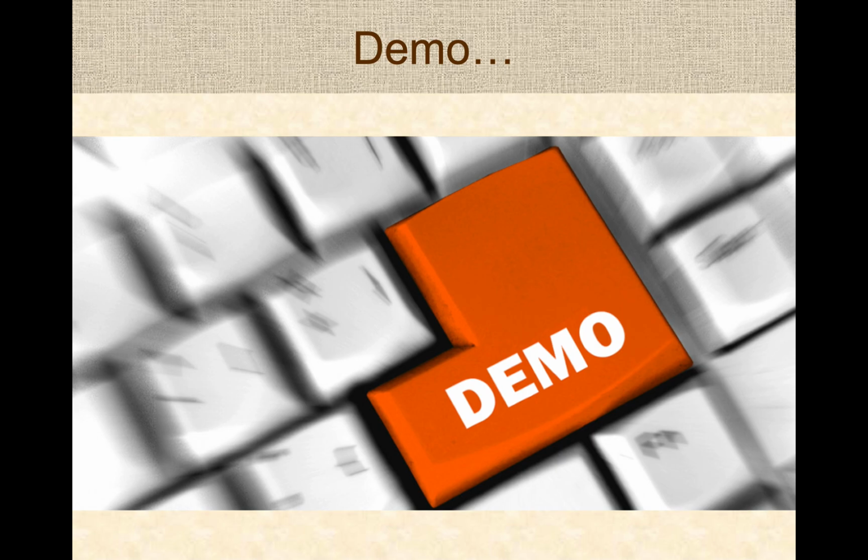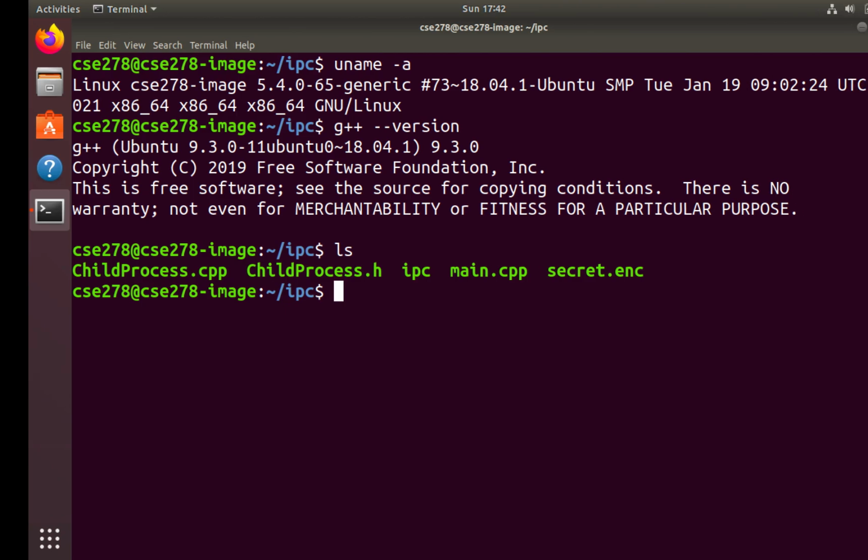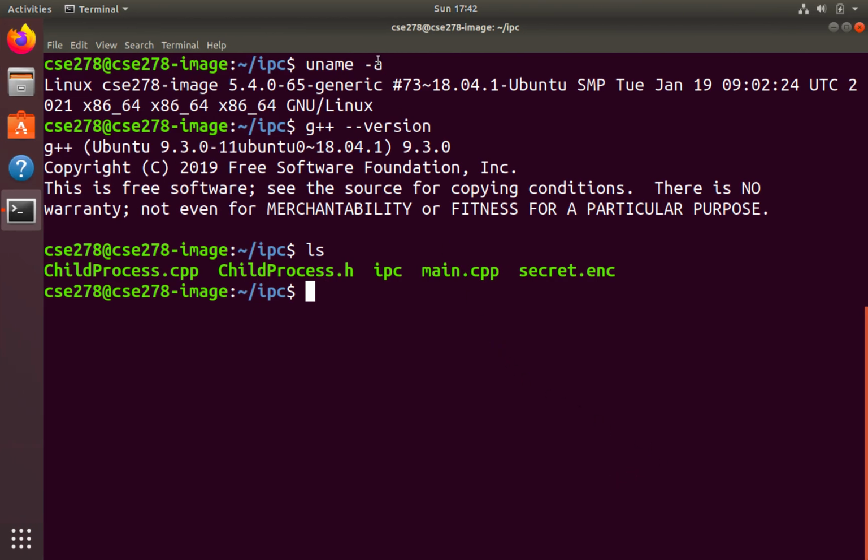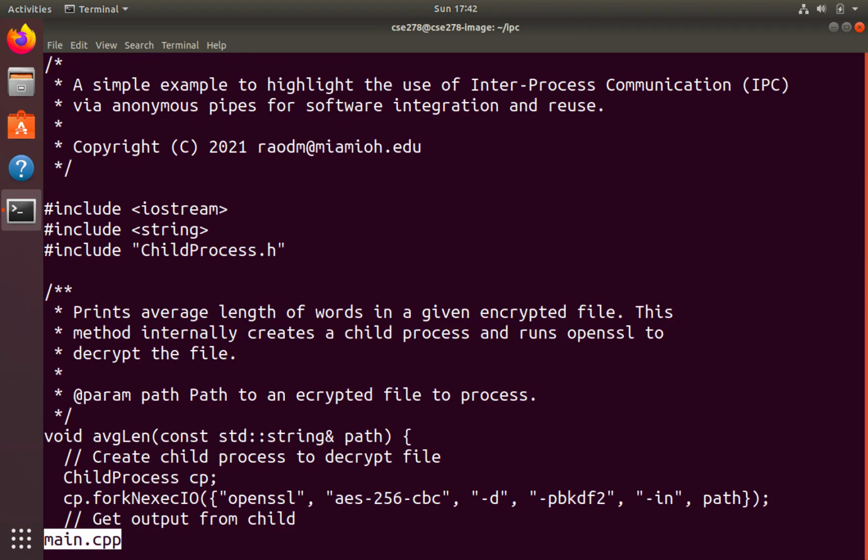All right, now that we've done all of this work, let's make a quick demo to see how all of this works in practice. Here, I'm going to be running a standard Ubuntu distribution, and I'm going to be using GCC version 9.3 for this demo. I've already set up all of the files here. I've got my child process header file and my implementation set up in a CPP file. Let me show you guys the main.cpp, which is just the example that we saw before.